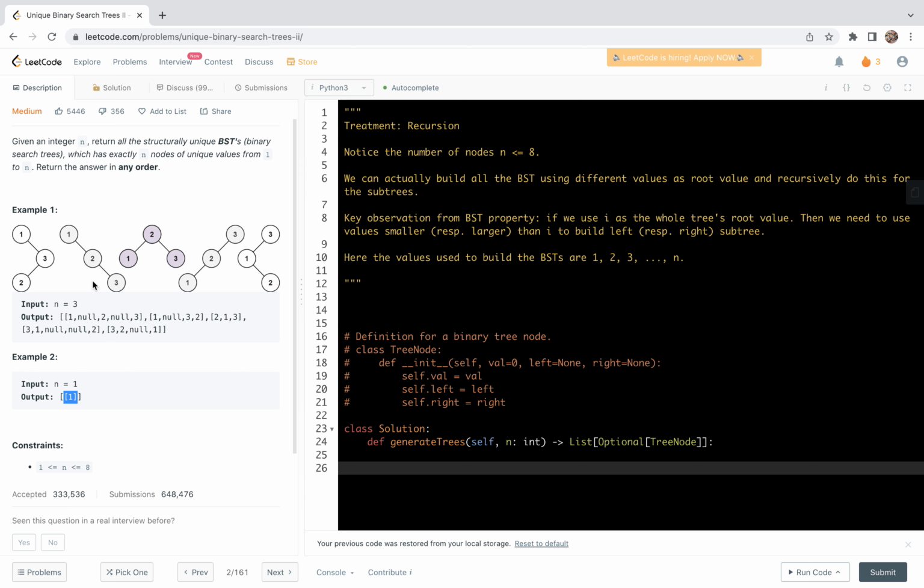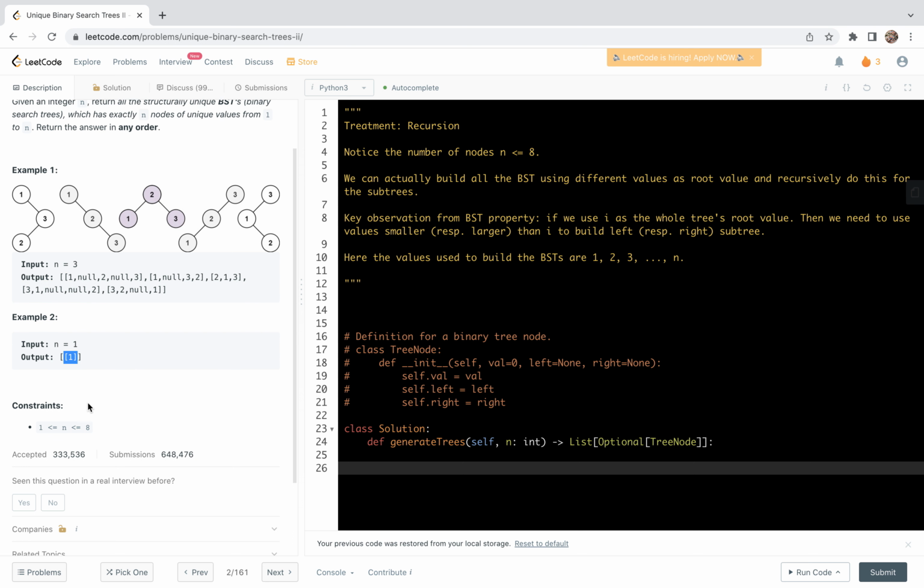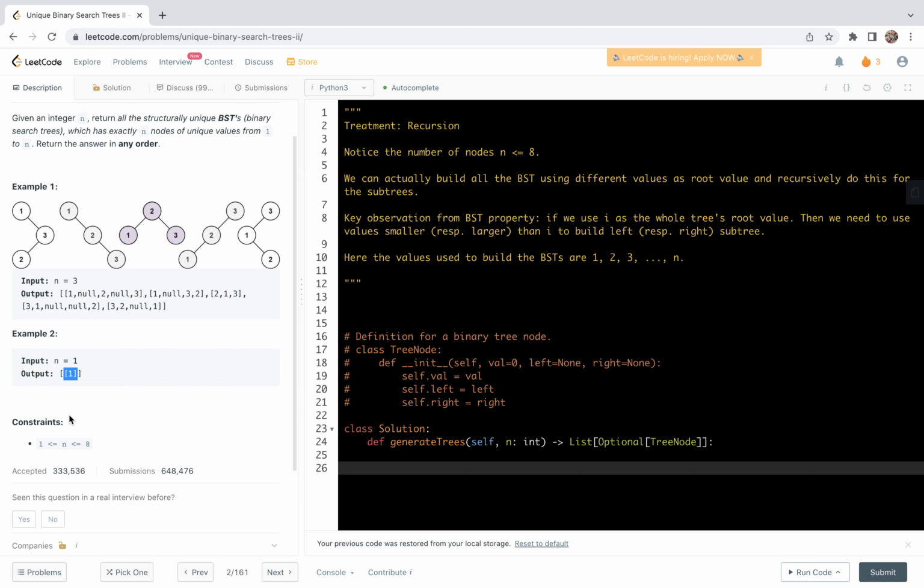In example 2, there are different structurally distinct trees. So we have 5 of them. So that's the output here. So notice that the constraint for this problem is that n is bounded above by 8. In other words, this n is very small. So with that said, we can have a feeling about the problem size.